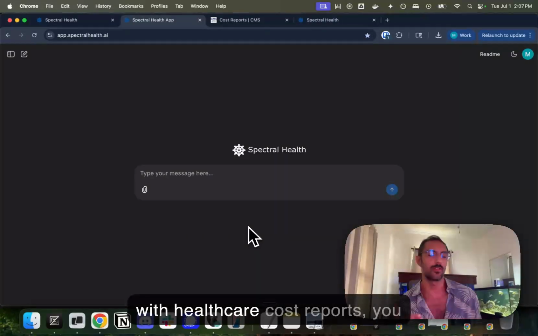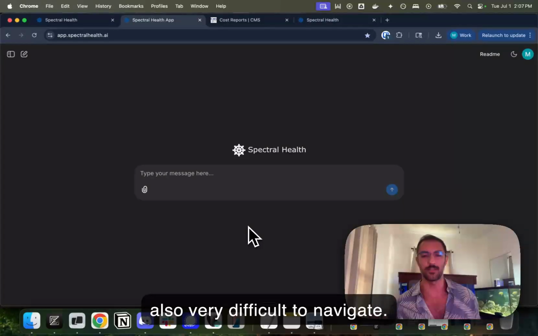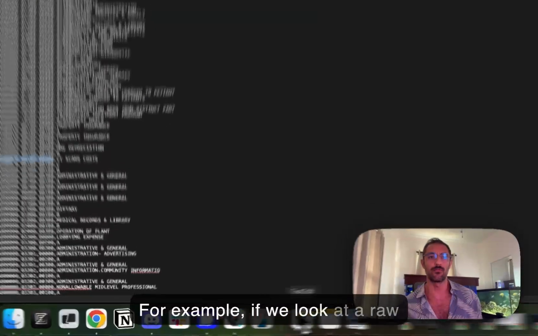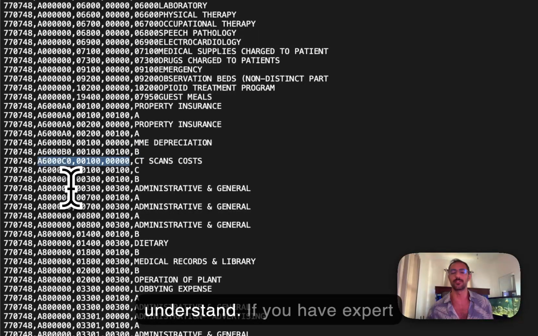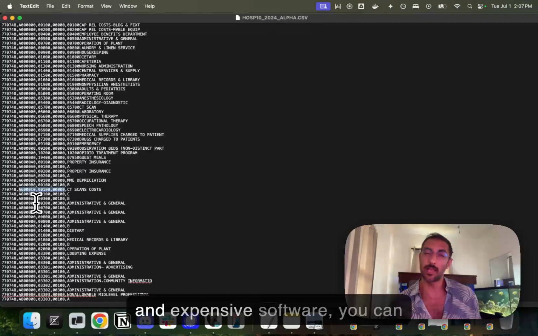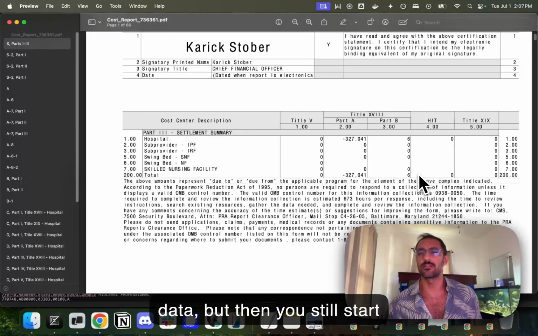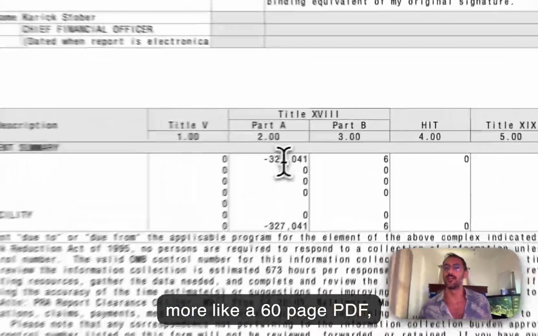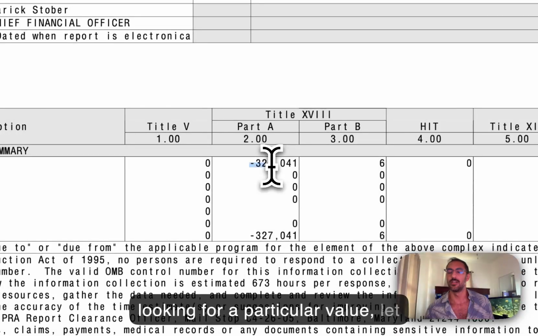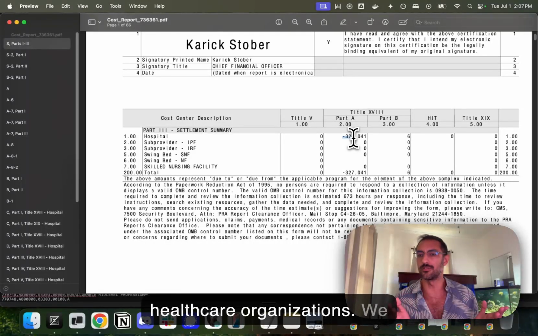If you ever worked with healthcare cost reports, you know they're very powerful, but also very difficult to navigate. For example, if we look at a raw data CSV, we see these obscure codes that no one would natively understand. If you have expert and expensive software, you can generate the PDFs from this raw data, but then you're still stuck digging through a 600-page, well, more like a 60-page PDF, looking for a particular value, let alone trying to compare these values across different healthcare organizations.